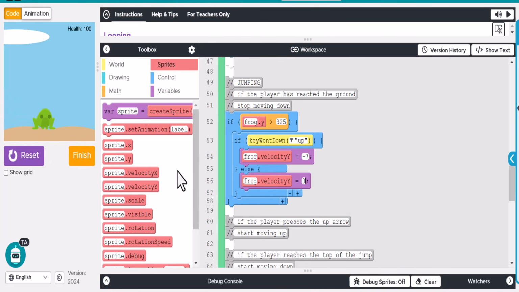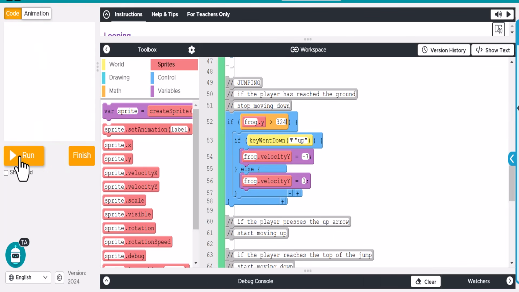All right, let's add a little bit more here. While it's greater, oh, if the y is greater than 325. Oh, maybe I have this too high. Let's try. There we go. Now notice it just keeps running. That's weird. I was just off by a little bit there.